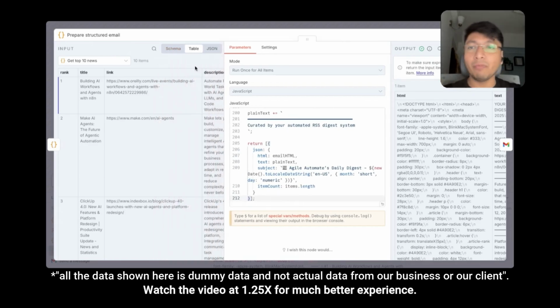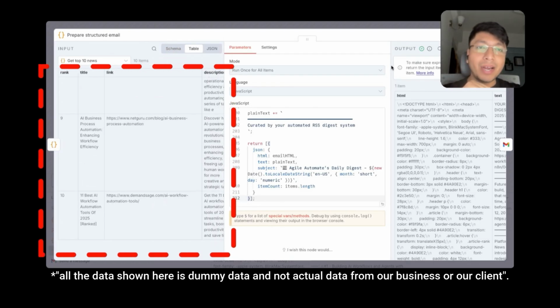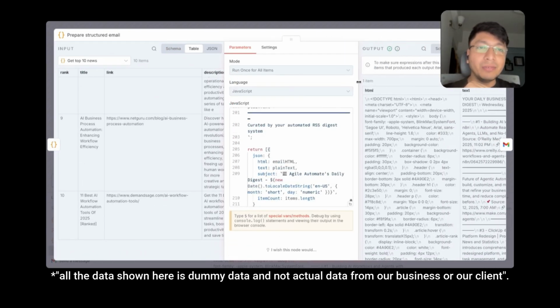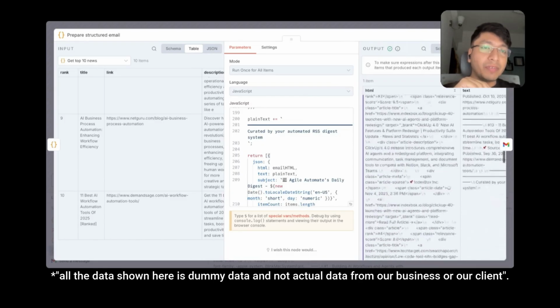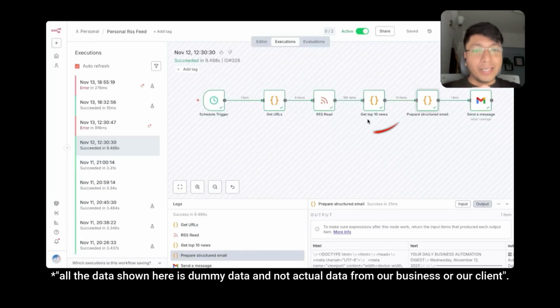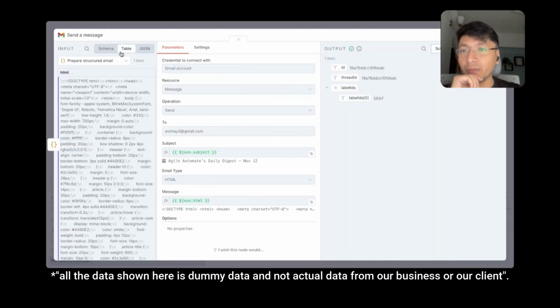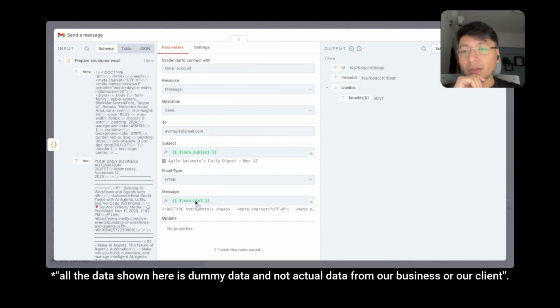Here, if you see in the input, we are getting the top 10 news. And at the output, you can see we are getting the HTML with these top 10 news. This is the HTML text and the subject. This is all we are getting through this code. So we get the top 10 news, it changes it into HTML, and this HTML is fed into the email. If you see over here, this HTML is getting fed into the message, and this message is getting sent to a particular email, which is my email.